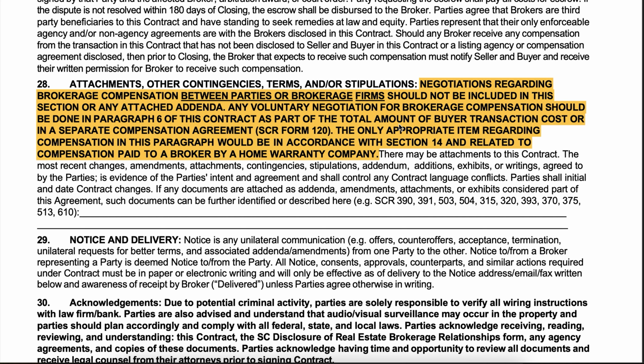In Form 120, the compensation agreement should not ever be attached to a sales contract, as that is a completely separate negotiation.